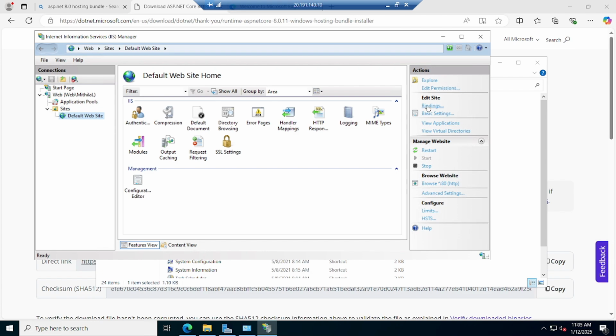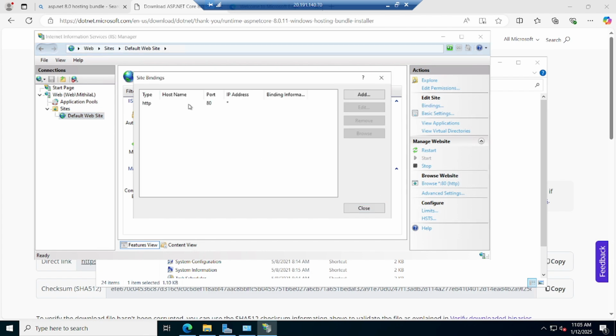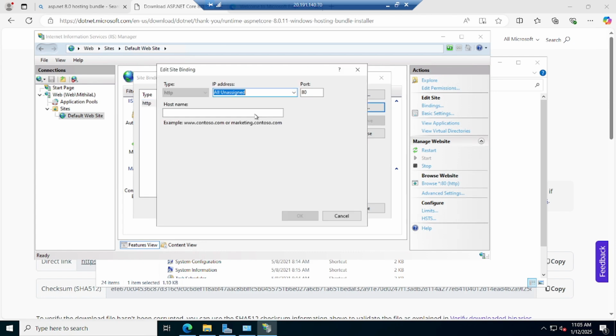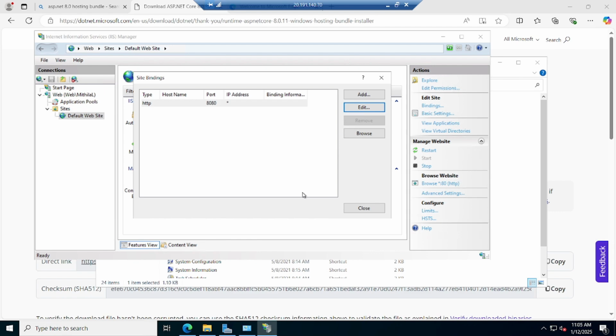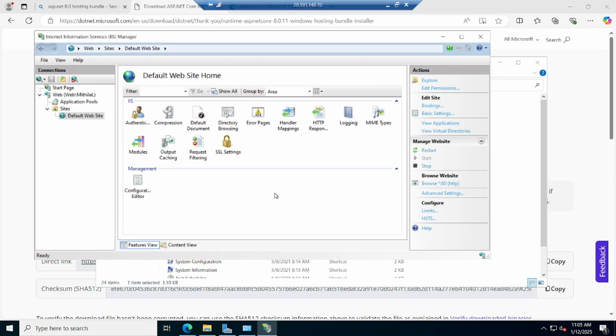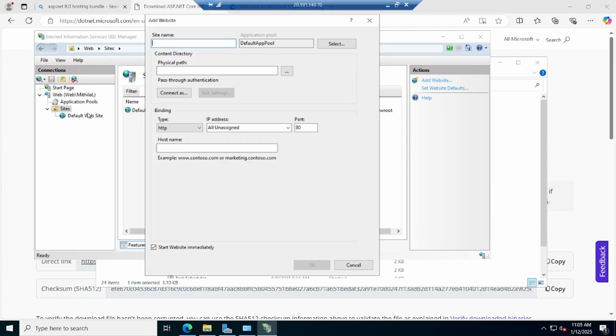I am going to the binding section and I am going to change this port to 8080 or something, because I need to access my web application through port 80. Then I go to the sites and I will create a new website. The site name will be web app, and the physical path.